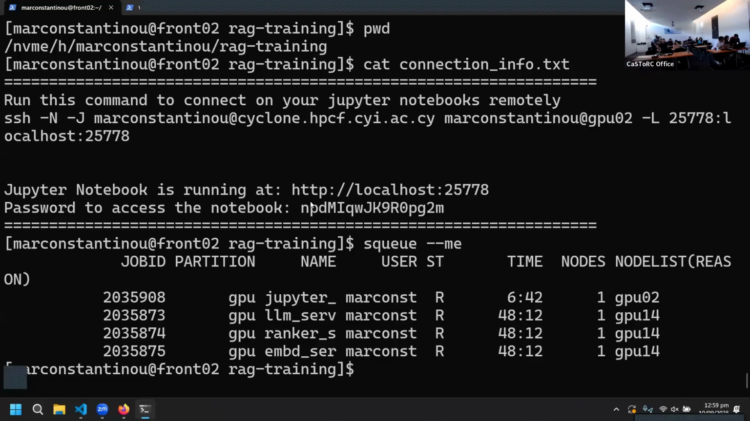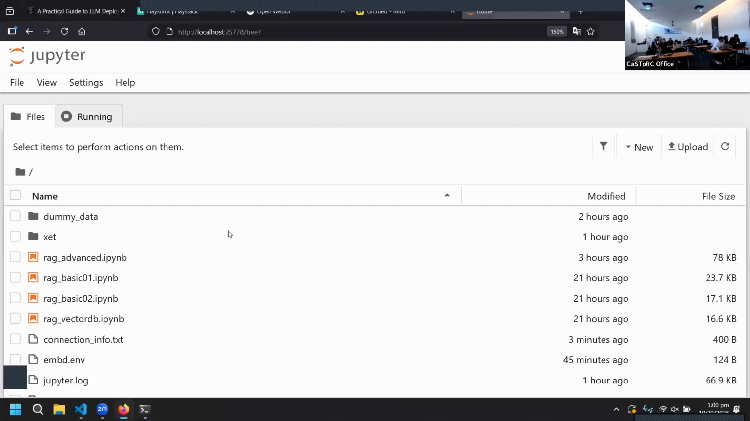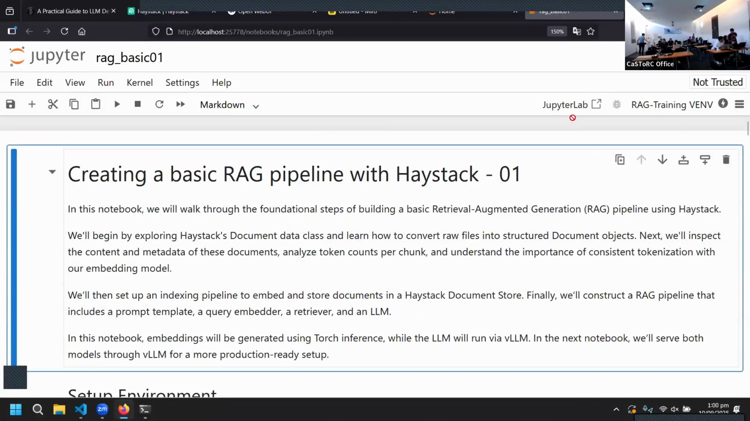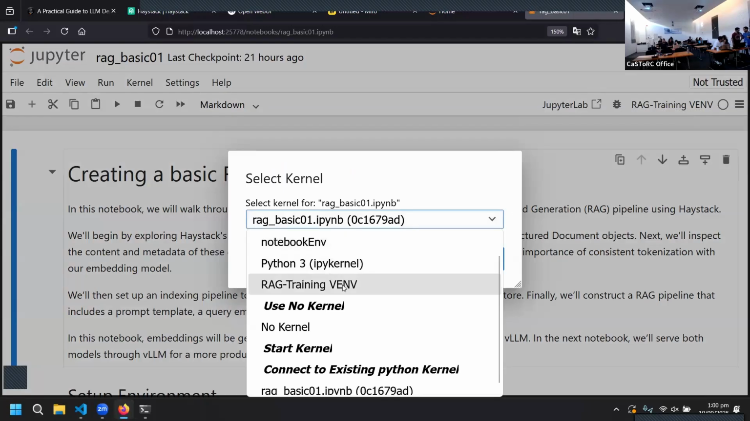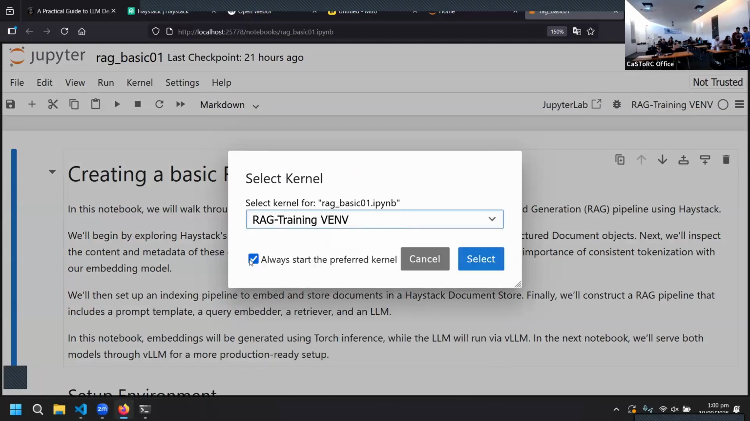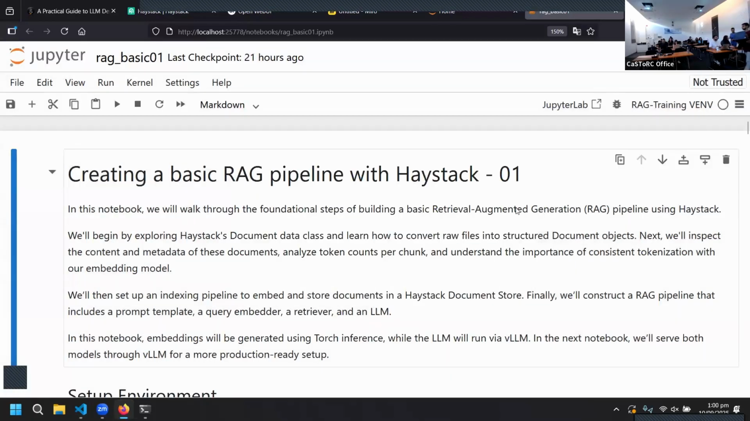All right, everyone, sorry for the delay. Now that we have access to our Jupyter server, let's go ahead and open the first notebook called RAG Basic 01. I want everyone to make sure that on the top right corner, you see RAG Training venv. If you don't see it, I need you to click on it, and right here, select RAG Training venv and set it to always start the preferred kernel and then click select. Perfect.